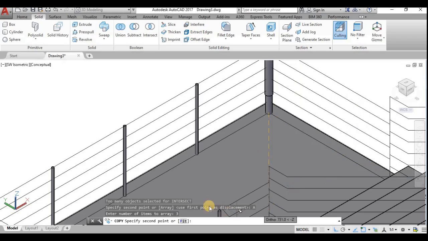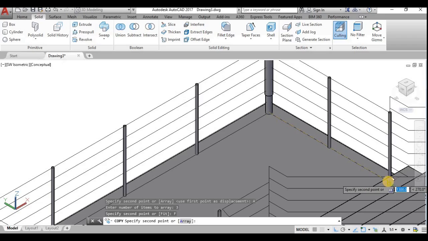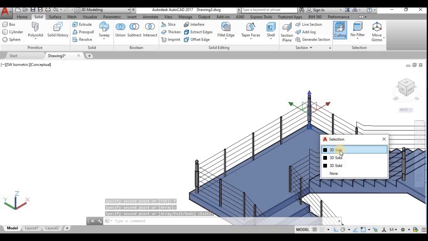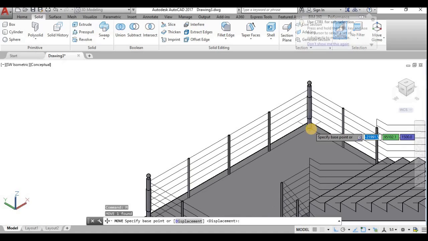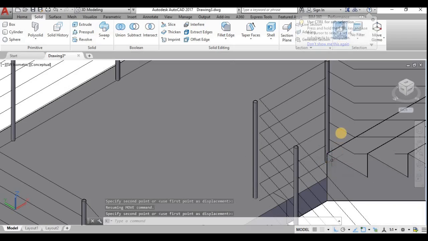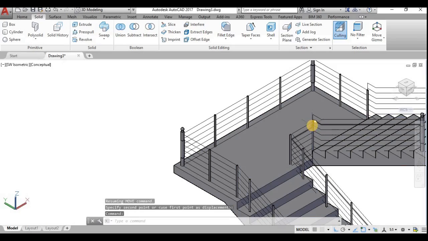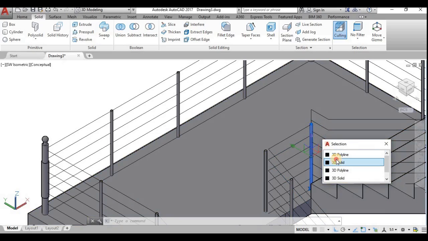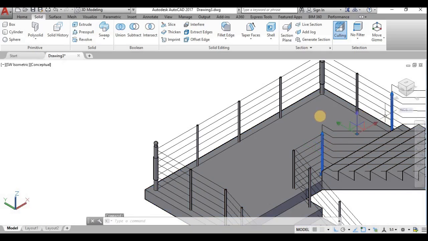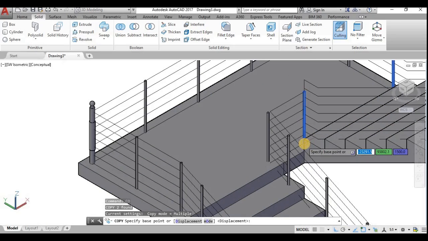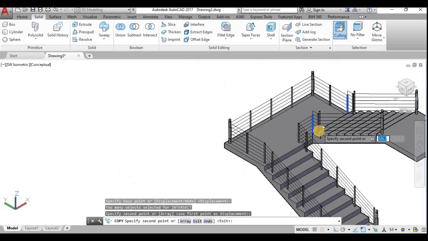Okay, so it is fit. Fit means within that point it will be fitting. Okay, that's all. Now I can copy this solid, or you can move this solid from this base point to this base point. Again I need to copy this solid and this solid from this base point to this base point.